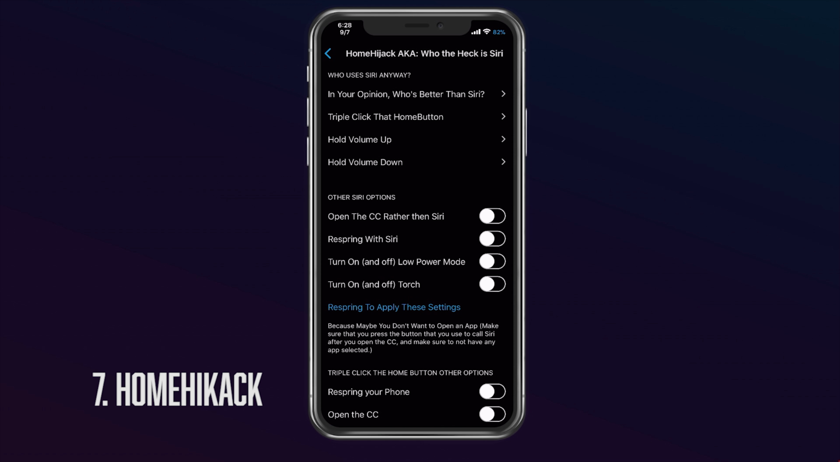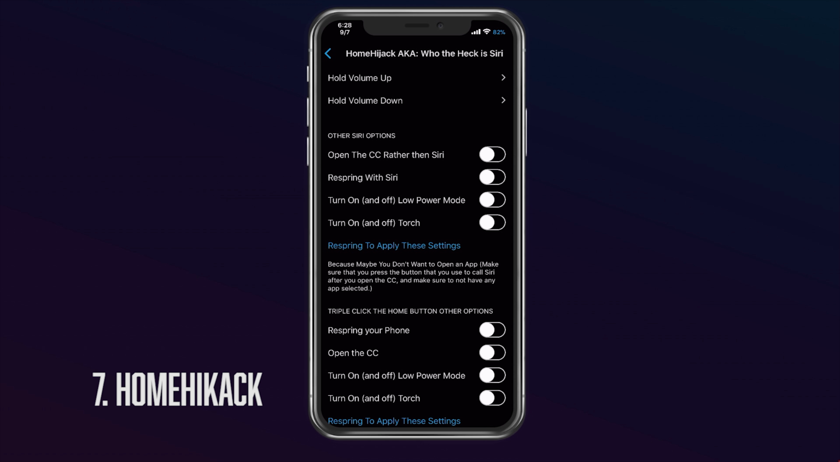Same applies to the volume up and volume down button, but I recommend you stay away from these because if you select an app, this will render that button useless. So let's say I select Twitter for my volume down, I will no longer be able to lower my volume in videos.